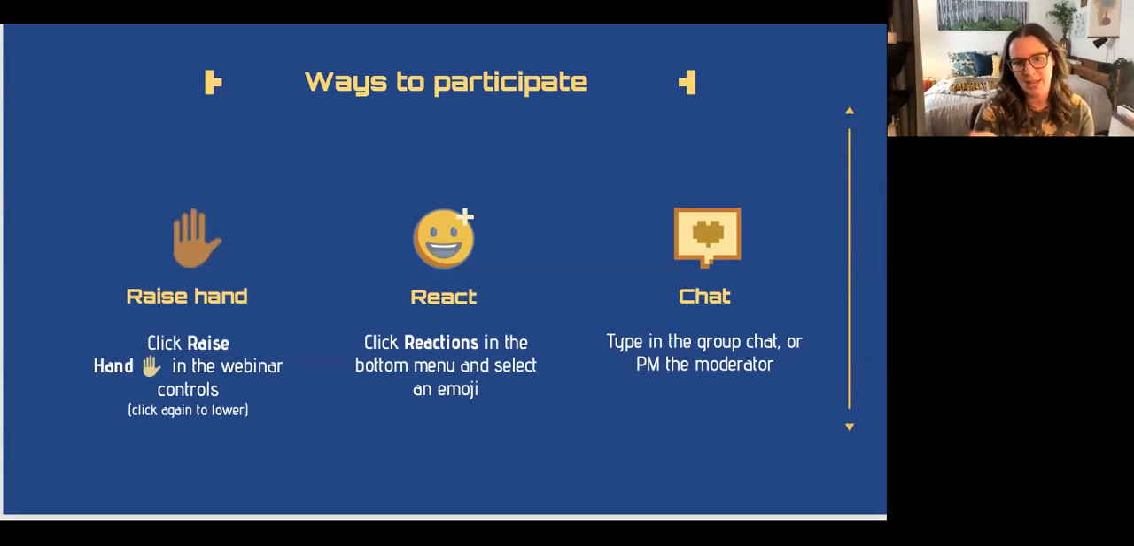And if you're not familiar with that, you should be able to do it through the webinar controls. Sometimes that's hard to find though, or sometimes it's a little bit tricky to get to. So if you'd prefer, you can ask to participate by reacting. You can click the reactions in the bottom menu and select an emoji, or you can type in the chat.